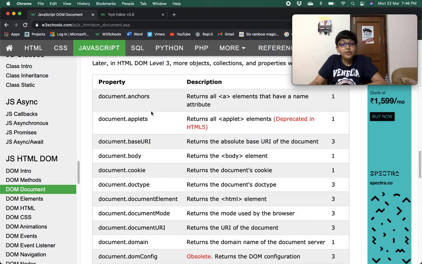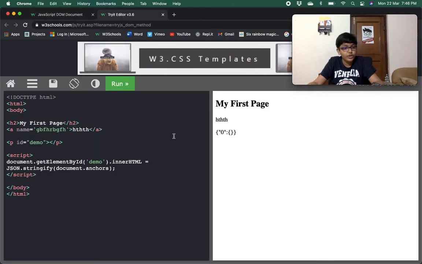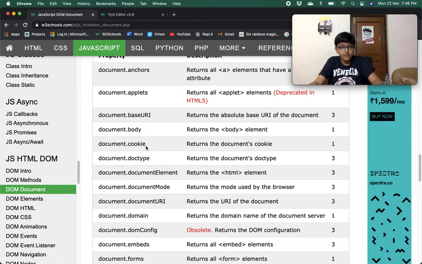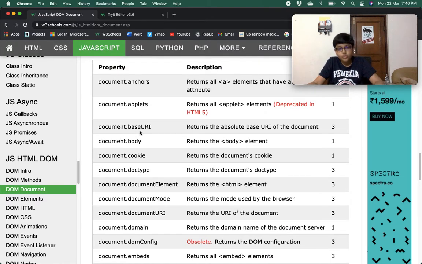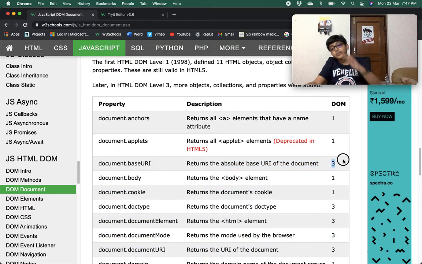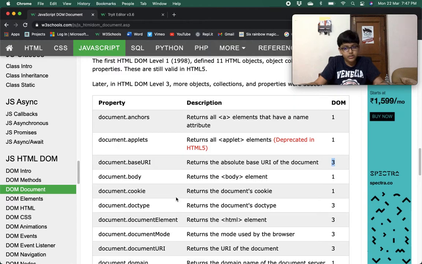Now we are on document.applets. It returns all applet elements, deprecated in HTML5, and it was made in HTML level 1. Sadly we cannot test this because it is deprecated in HTML5 and the current version is HTML5. Now we are on document.baseURI. It returns the absolute base URI of the document. This was made in DOM level 3 and I don't think we need to test this. We will test something else.